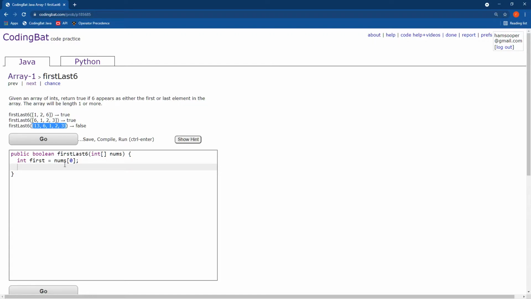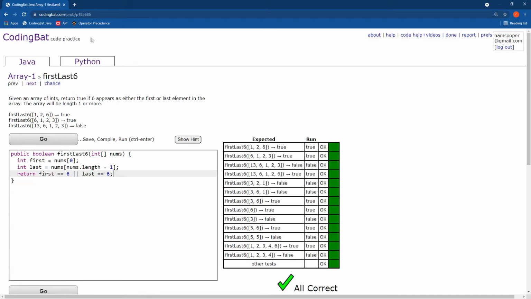So if I want to get the last number in this array, I can do nums at the element at nums.length minus 1. That'll be 1 less than the length. And this says return true if 6 appears as either the first or the last element in the array. So I'm just going to say return if first equals 6 or last equals 6. And that will do the job.